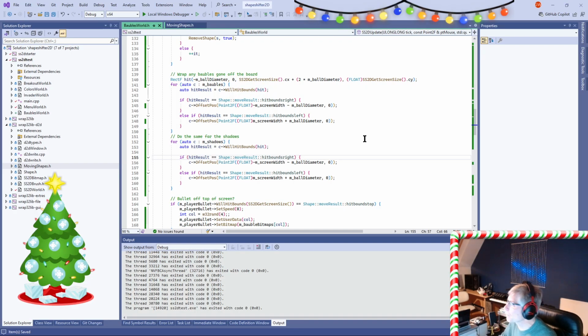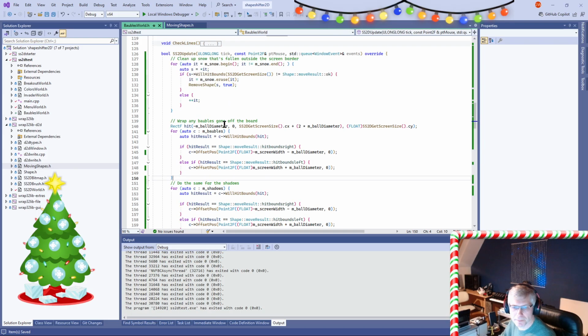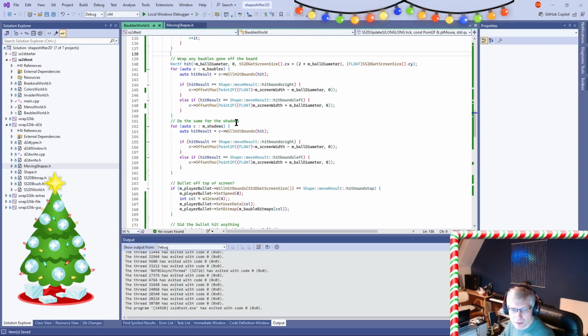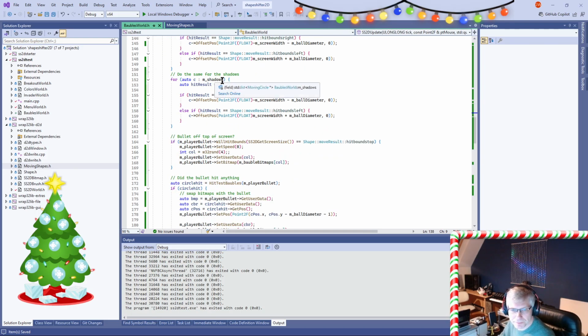Okay. I'm just wondering, because we can hit test the shadow, so as soon as we hit a shadow, we're like, okay, I now need to hit that bauble.